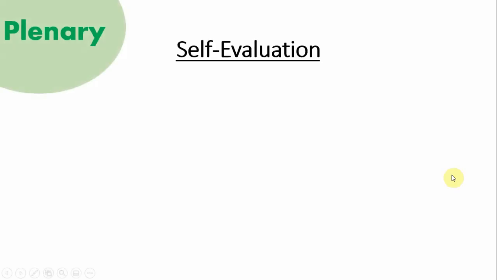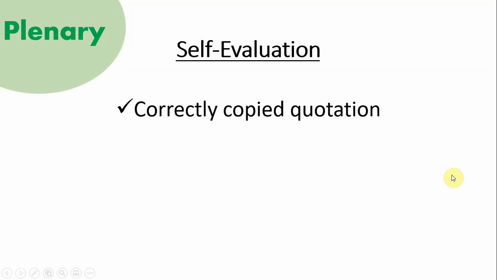Welcome back, and we're going to round things off today with the plenary. So you've completed your analysis, and what you need to look for in that analysis as you self-evaluate is the following. 1. Have you correctly copied out the quotation? This might sound really basic, but people make this mistake all the time. Your quotation must be copied out so it looks exactly like it does in the poem.